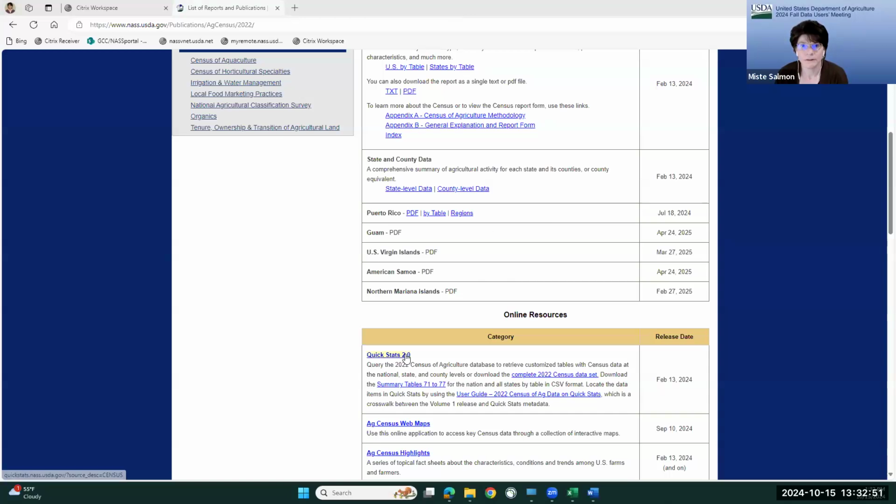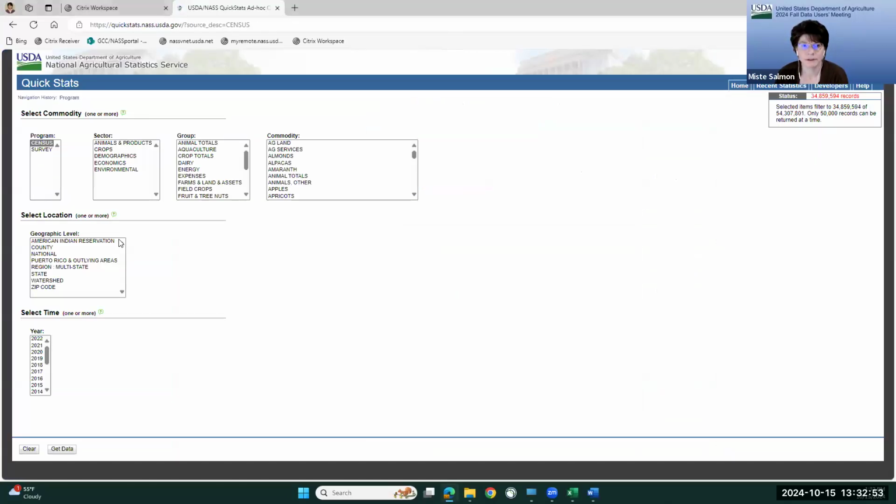Okay. Do you see my screen in QuickStats? Yes, that is up.